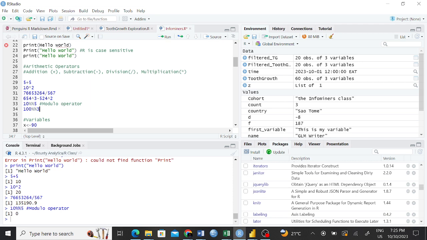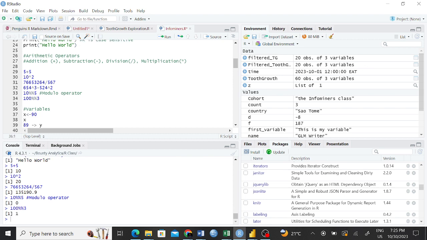Okay. Now the modular operator, we use the double percentage. You just write, oh, maybe you've not written it. So double percent, the 2 percent signs. You just add 2, maybe 3, and then you run it. You'll have 100. So 3 goes into 100 33 times, which is 99, and remains 1.